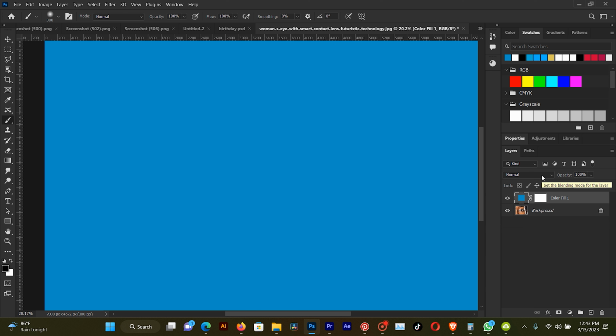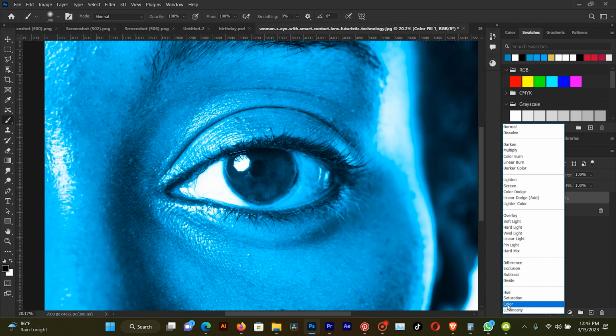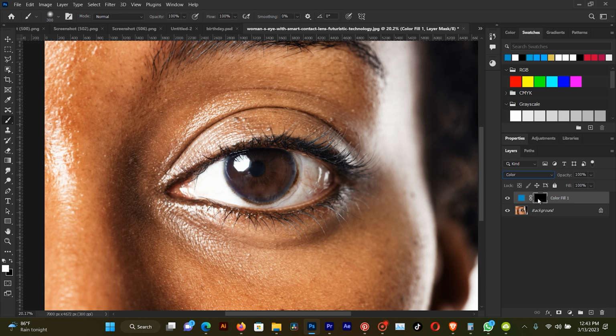Go to normal, then change the color to color. Select the layer mask. Right now it is white. Press Ctrl on your keyboard, then press I, invert it. Now we only want the eye, that is why it is inverted.